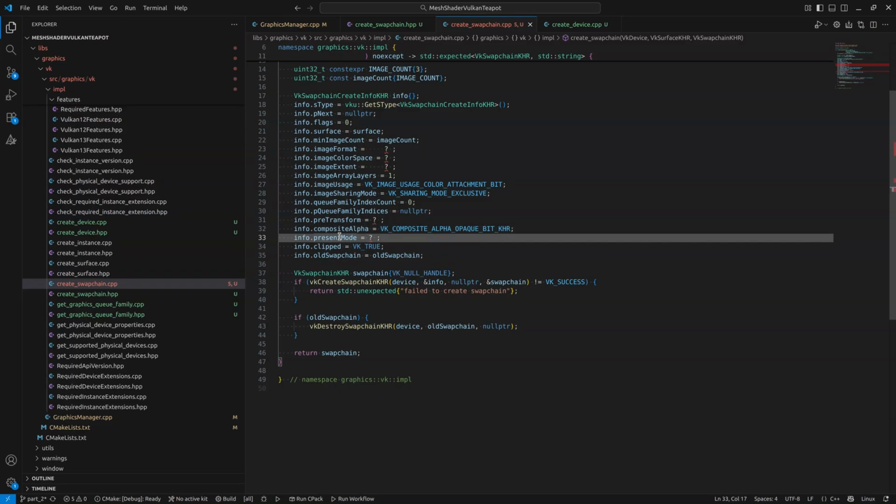The present mode, again, a very special thing. You probably heard about vsync, and that's exactly what it is. It defines how the images are presented on the screen. Should it wait for the vertical blank of the monitor, or should it be presented immediately when available? There are more than 2 different modes.